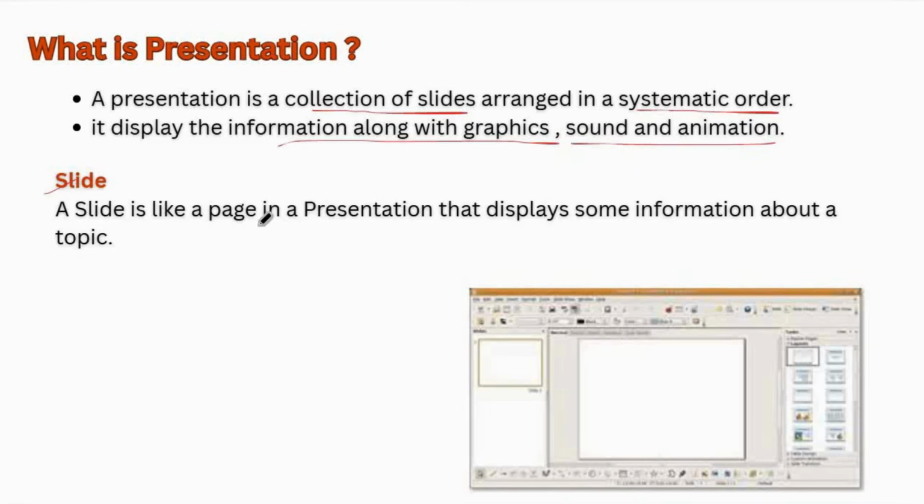Now, what is slide? Slide is just like a page in presentation that displays some information about a topic.